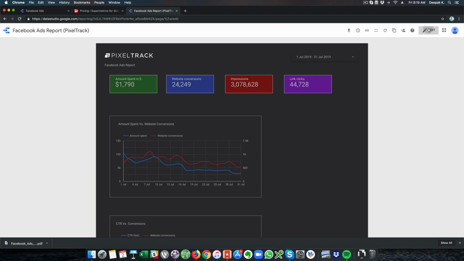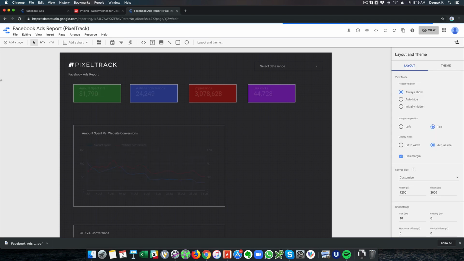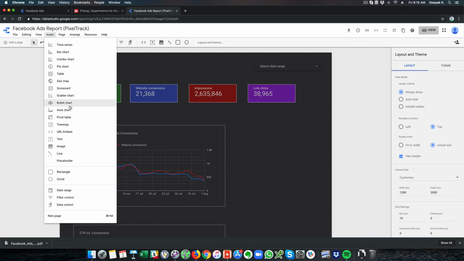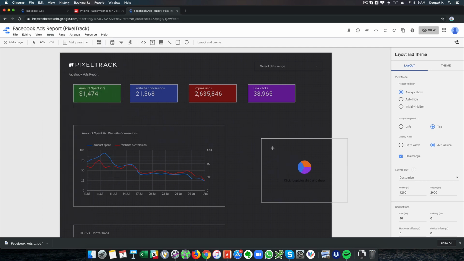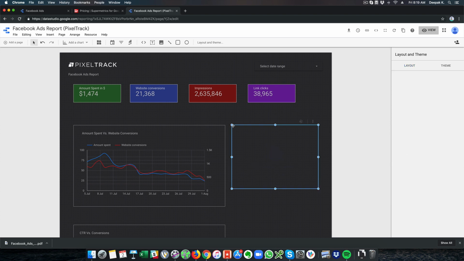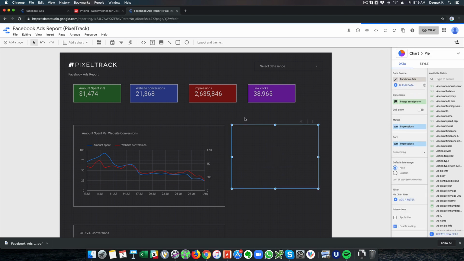And now I will click on edit again, see what else we have. We also have pie charts, so I can go ahead and put a pie chart. Pie chart could be based on any data that you want to analyze. Like for example, if you want to look at how much ad budget goes into what campaign, then you can go ahead and look at it inside pie chart.